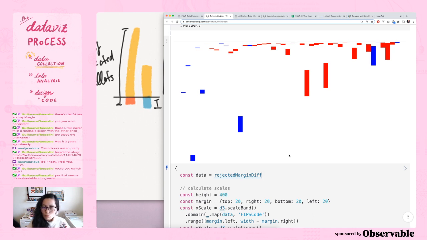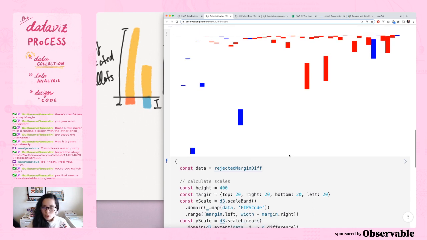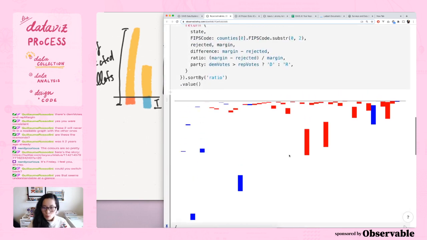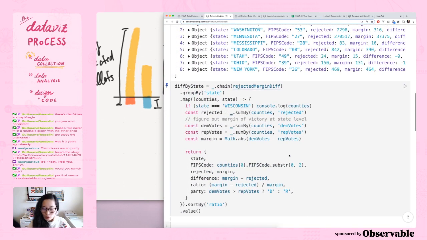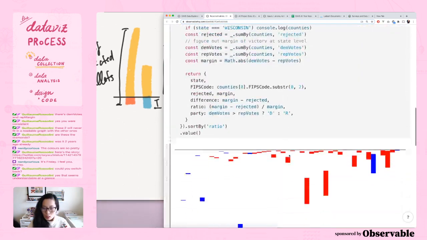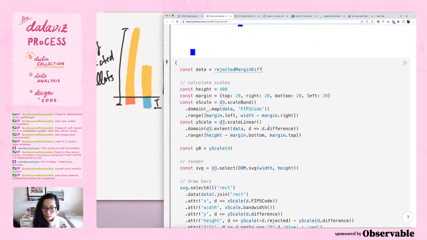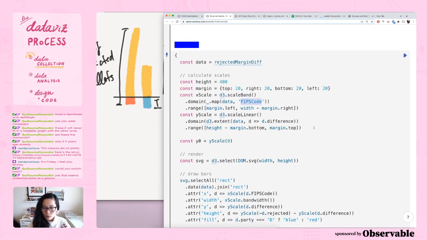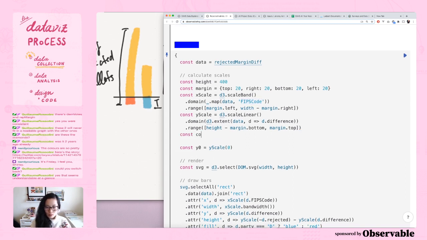And actually, I think what would be interesting is if I color it by the state. Yeah, let's color it by the state. Oops, no. So let's get a color scale.